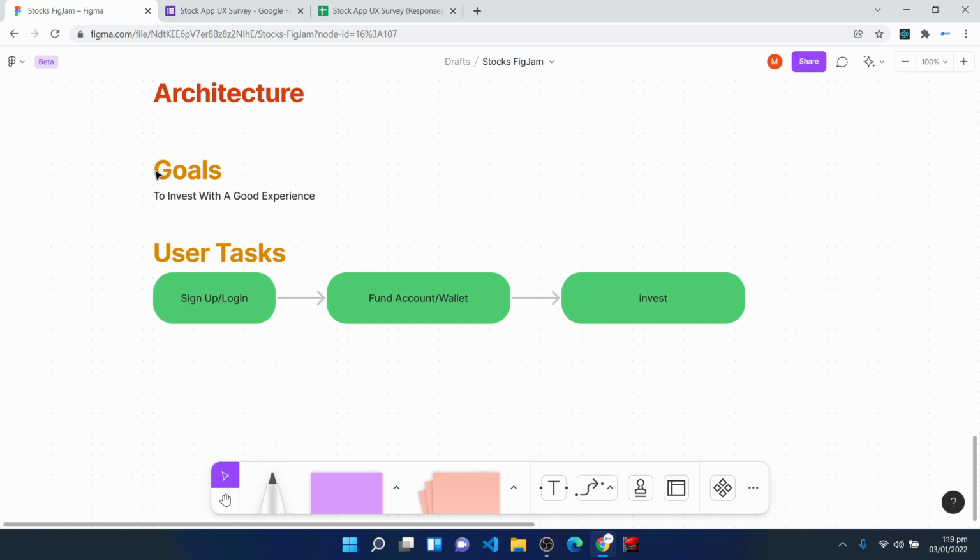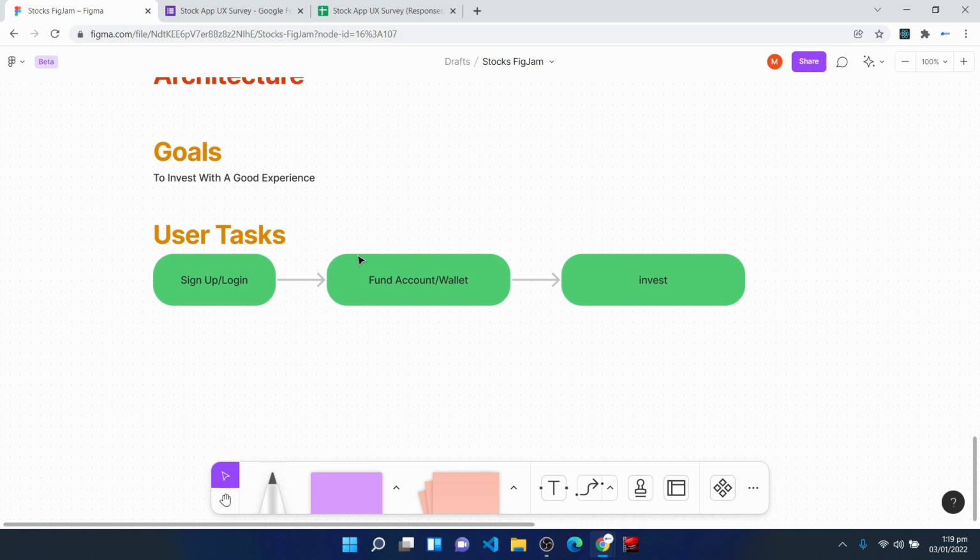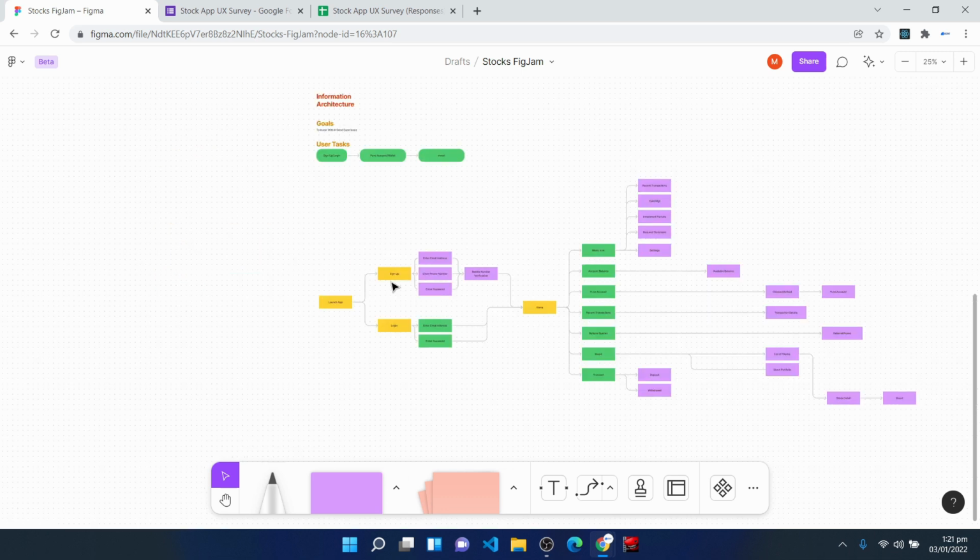So after defining the goals of the user and stating the tasks that the user has to complete to achieve that goal, we are going to go ahead to create our information architecture flow. And for the sake of time, I will speed up this process and I will explain it so that you can understand. So what we have here is our information architecture flow. And I will zoom in so that I can break down this flow one after another and also show you how to come up with a flow like this.